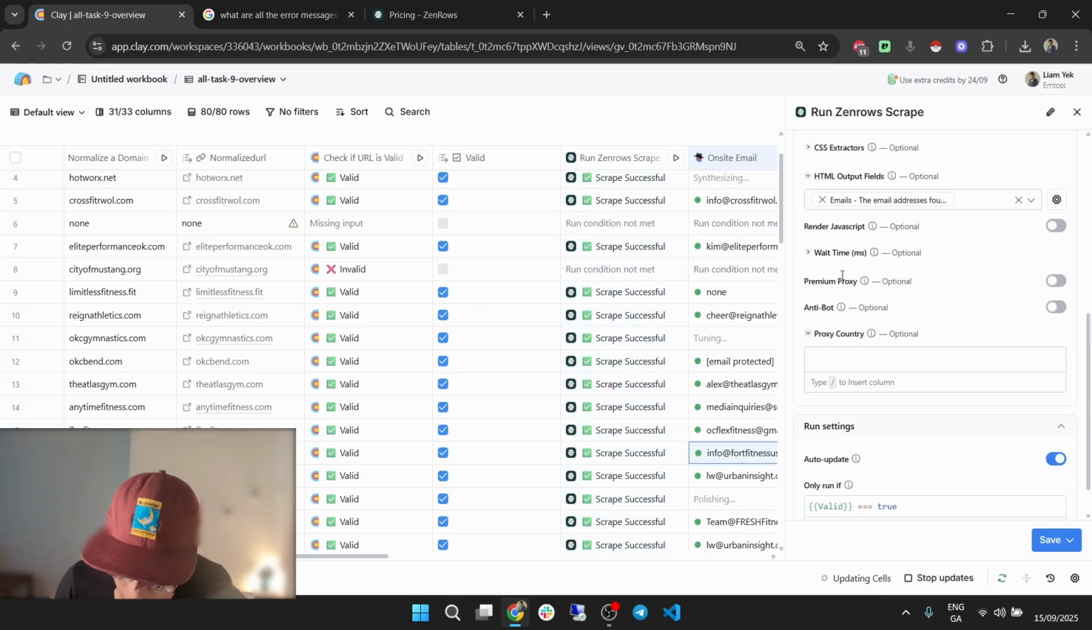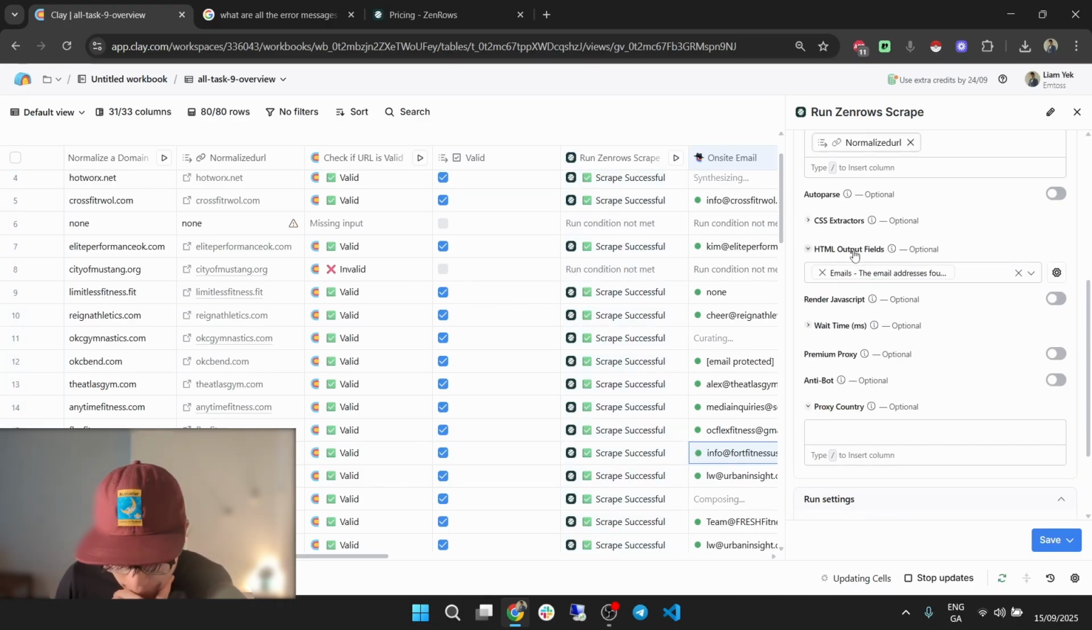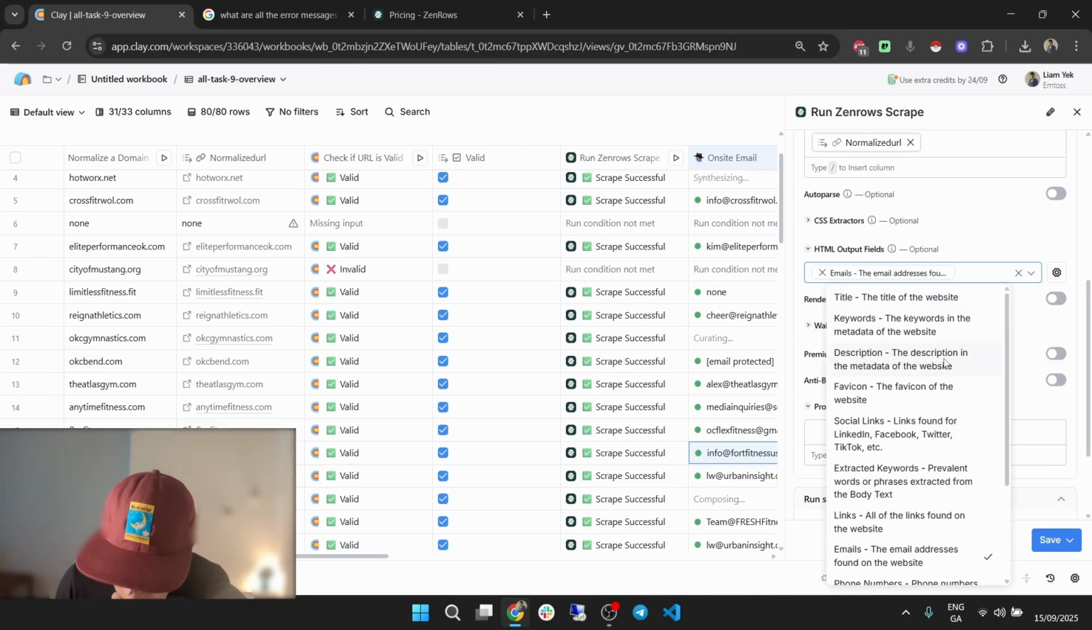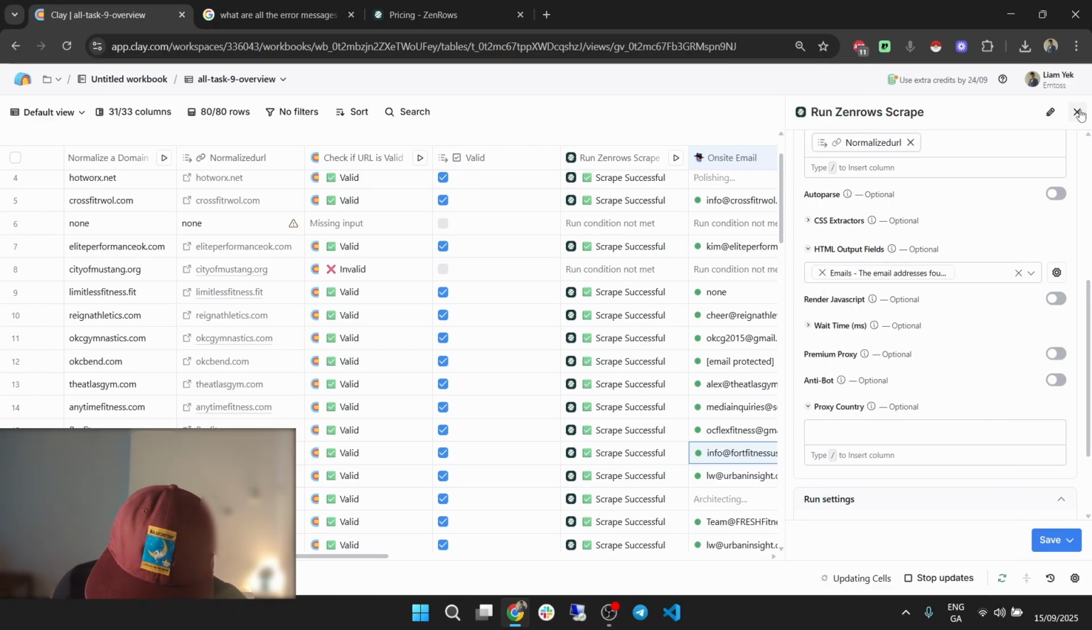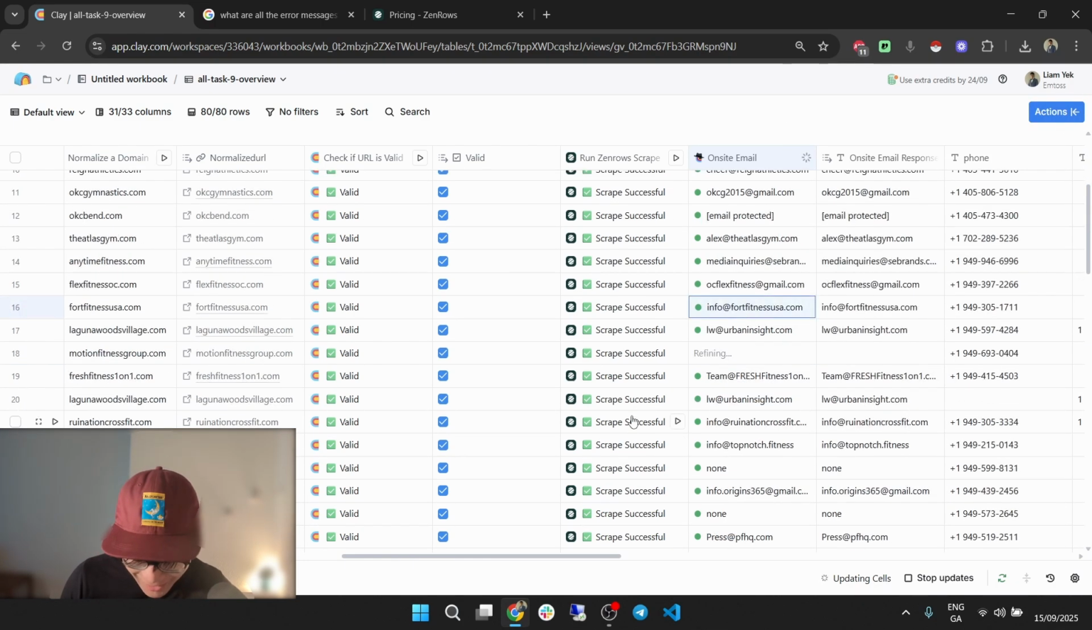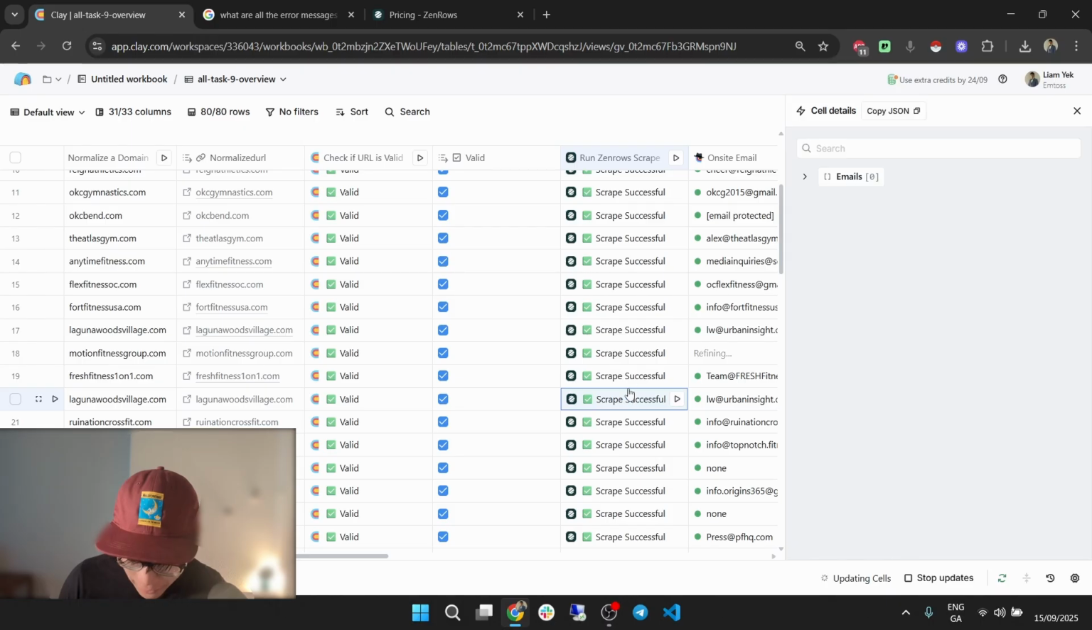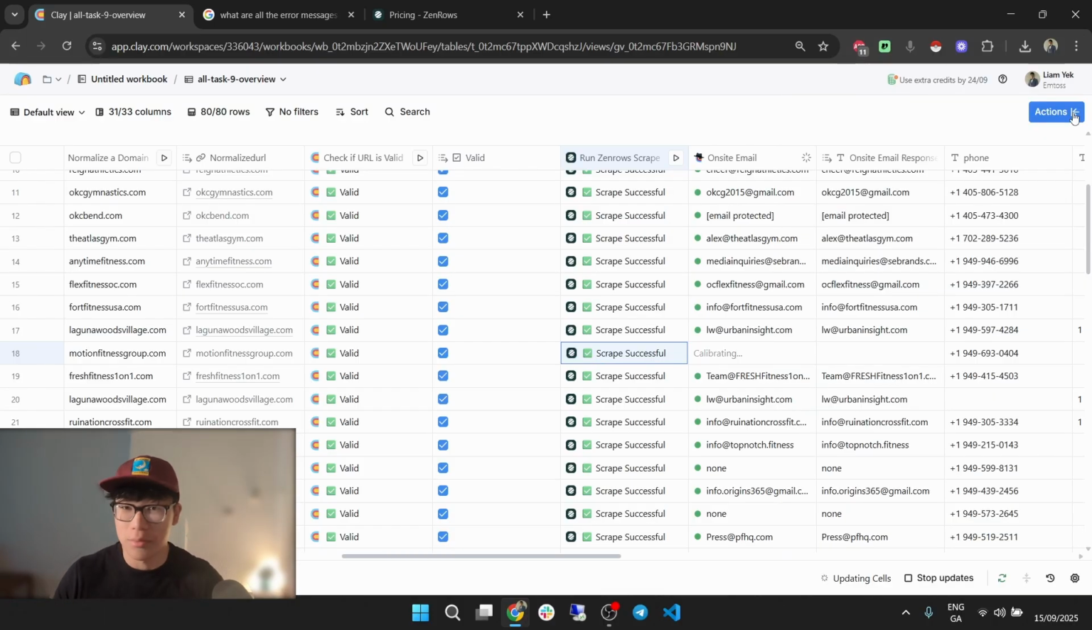Proxy country, premium proxy, wait time, CSS extractors, email address, phone numbers. When I did this, I found a whole lot more, so take my word for it, it does work. It's just not a great look right now, and we're not finding any of the emails, which doesn't make any sense actually. So we can maybe ignore this, but definitely test it out.